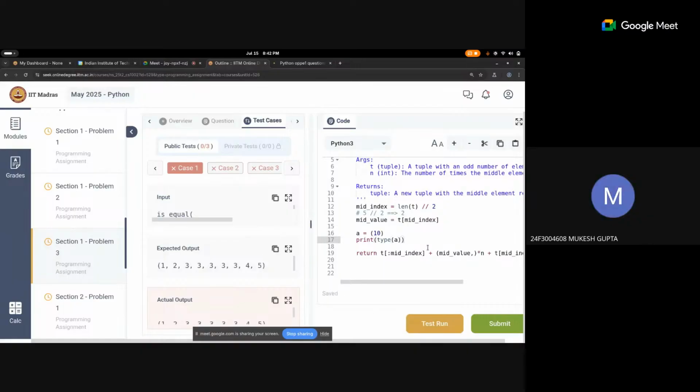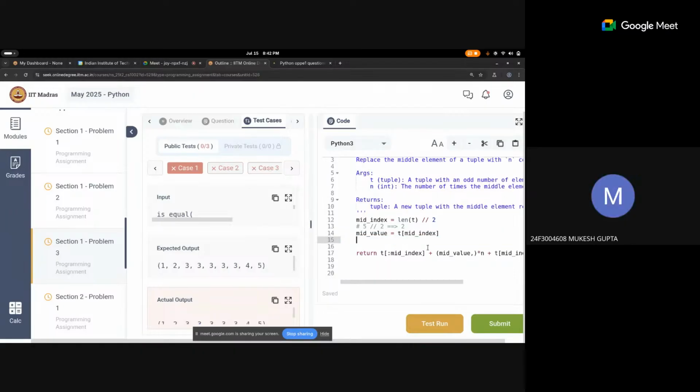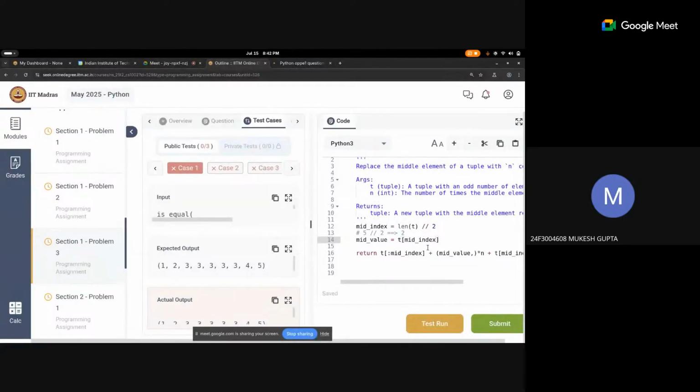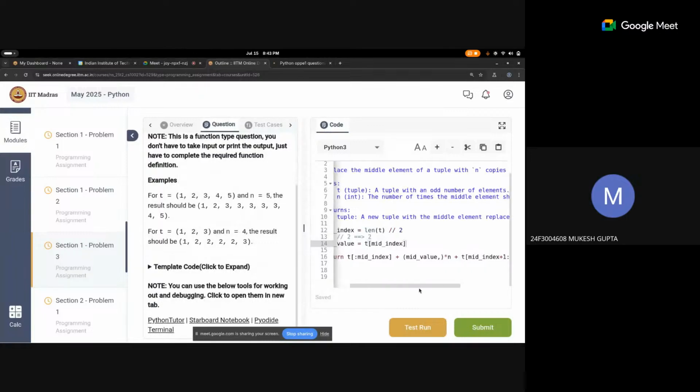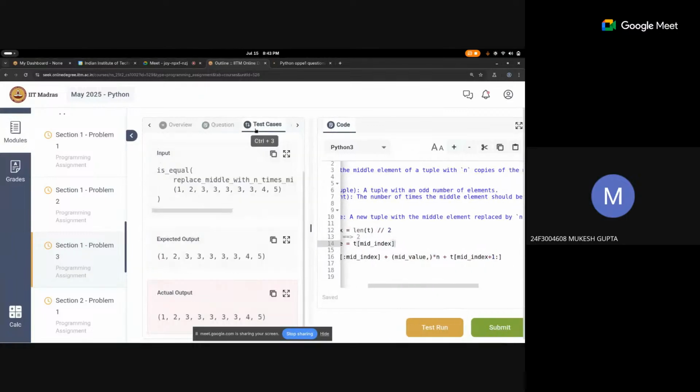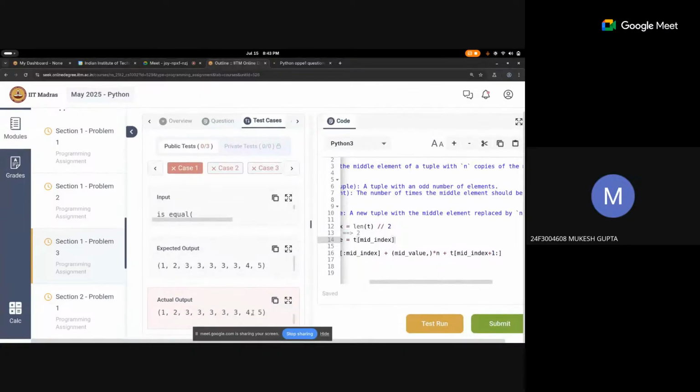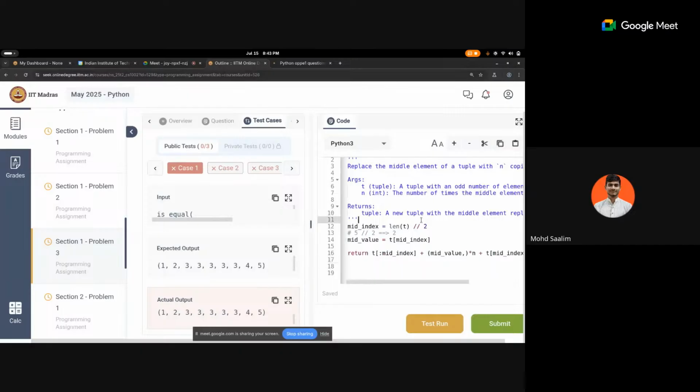Excuse me, sir. Yes. In this return statement, the question is asking that mid value should be replicated n times. In the output, the middle part is replicated n times. But in the last part, the middle index is also coming, the last part t of middle index plus one. Oh, yes, correct, it is plus one. That's okay. I hope it is clear now.